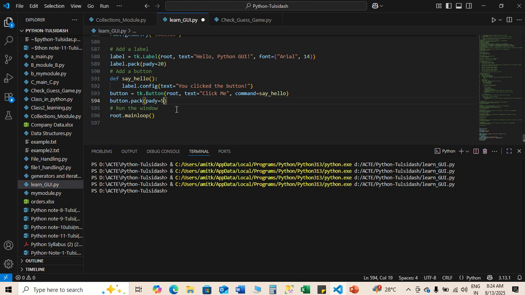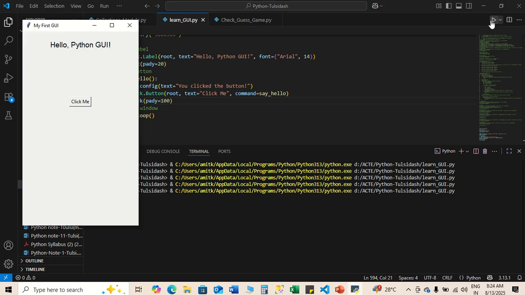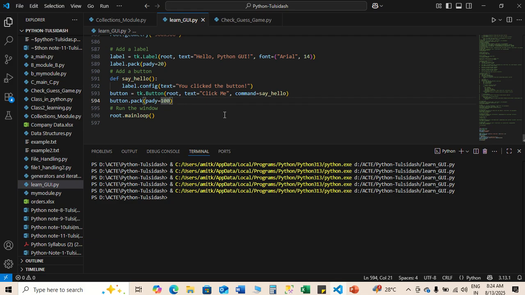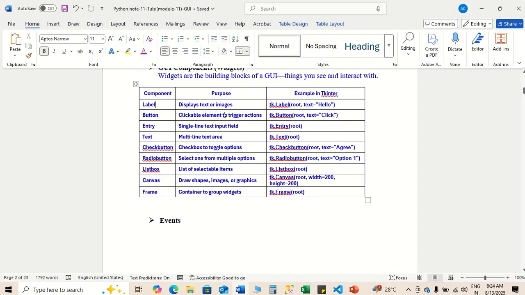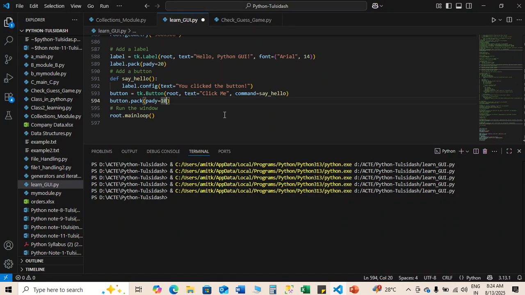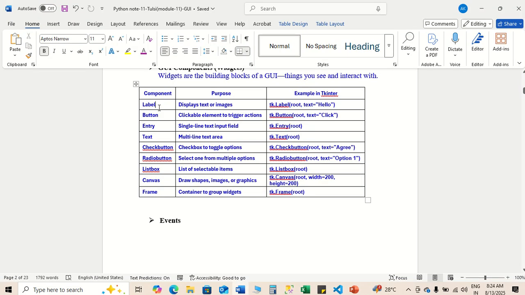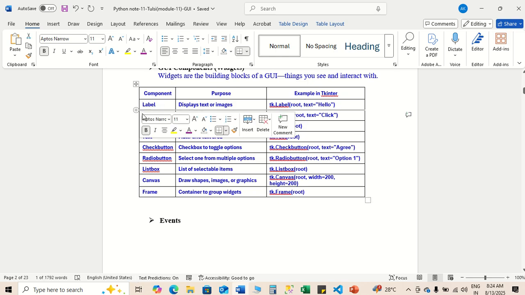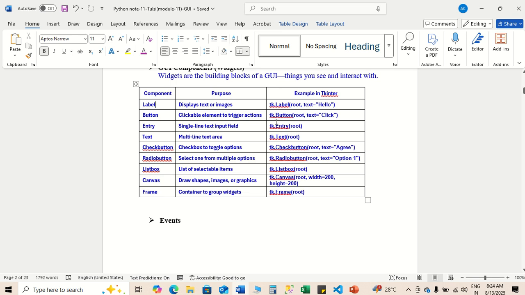Or if I make this 100. Okay, like this, no problem. Make it again 10. So this way we can create this small user interface. First we understand about the label, what is the label, then we understand about the button, how we create the label, how we create the button.